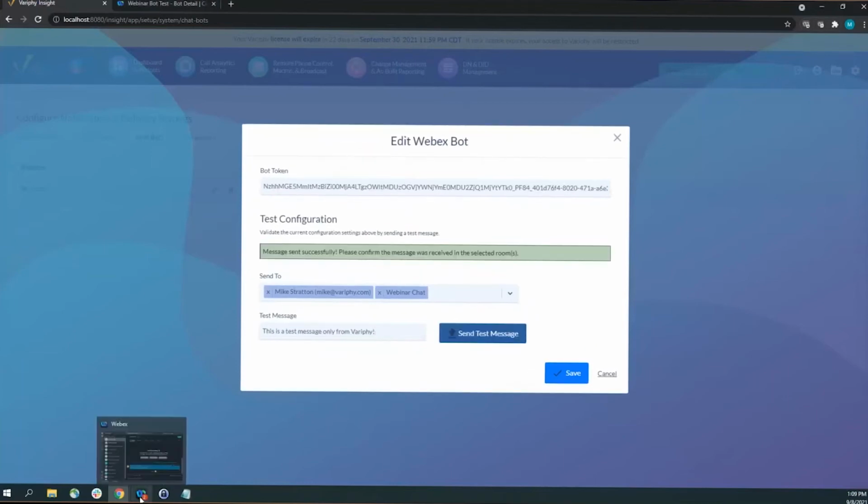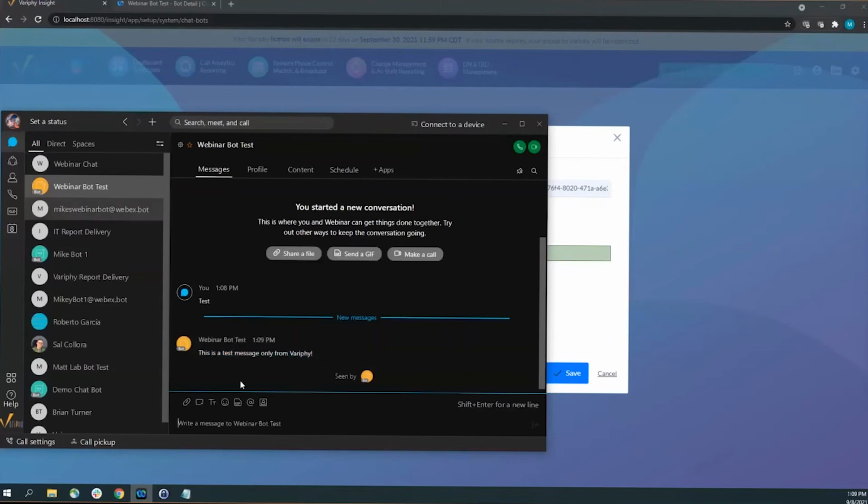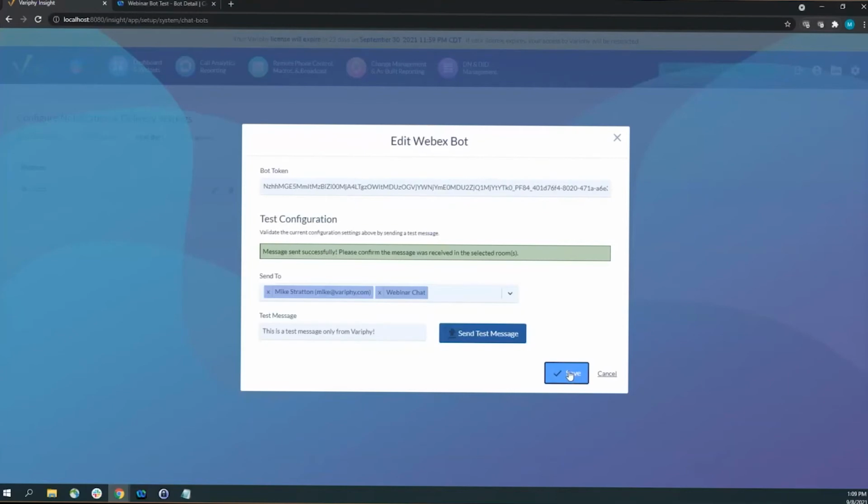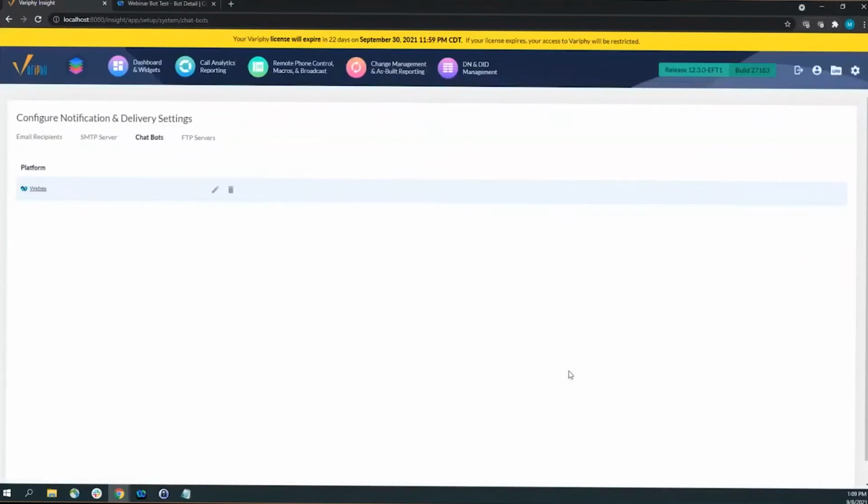You can see here I've got 2 alerts. Here's the webinar bot test. So here's the one-on-one chat, and then here is the group space. So both working, both can send me a test message. So now, as far as our software is concerned, the bot's ready to go. And all we have to do is just run the reports and set up the alerts.